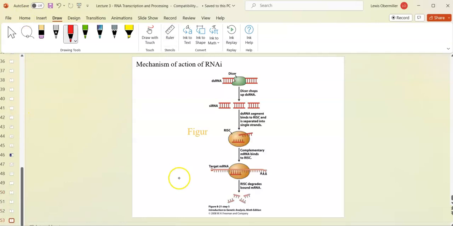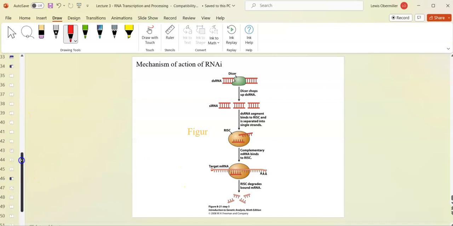My computer froze up. So anyway, we have the small interfering RNA that is made into single strands that bind to a RISC complex. That RISC complex binds to the target mRNA, and that degrades the target mRNA. So it's kind of cool. They've used this to treat diseases like macular degeneration and stuff like that.